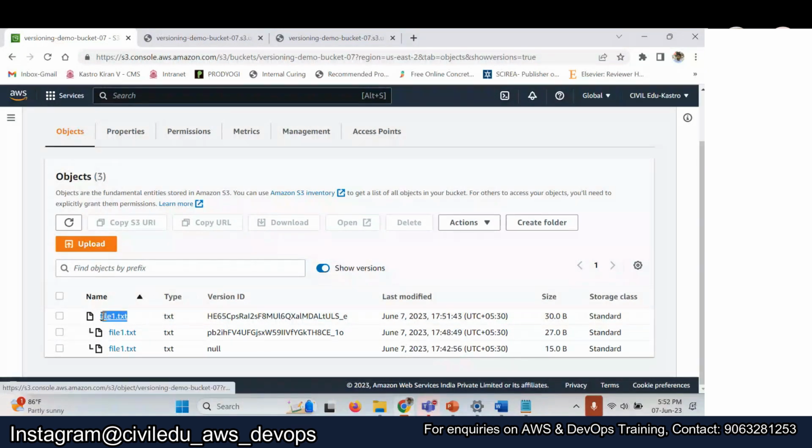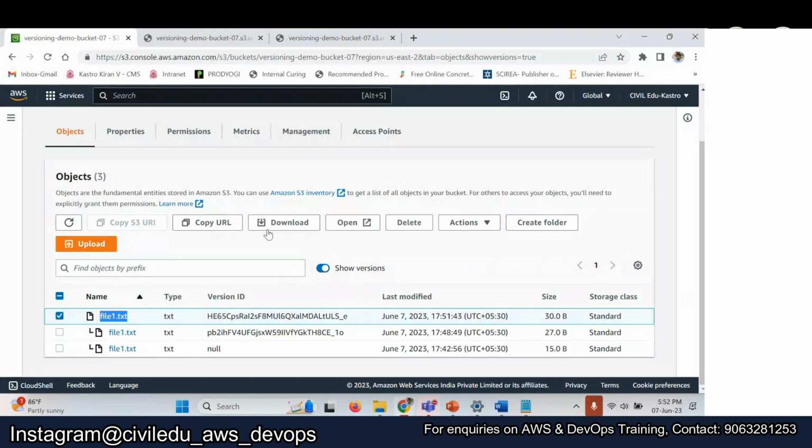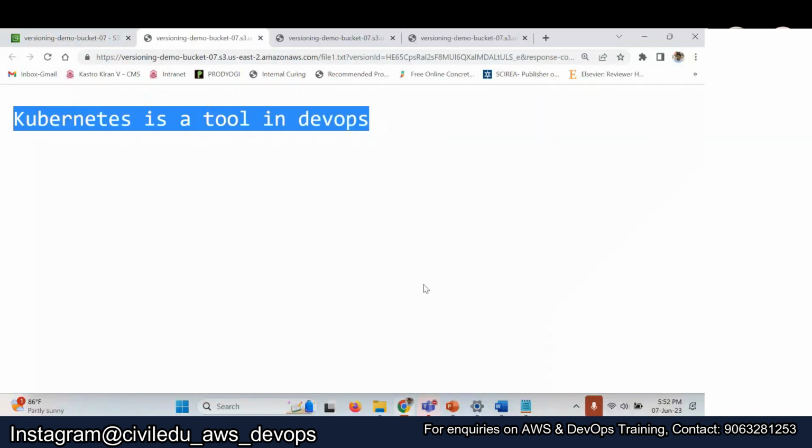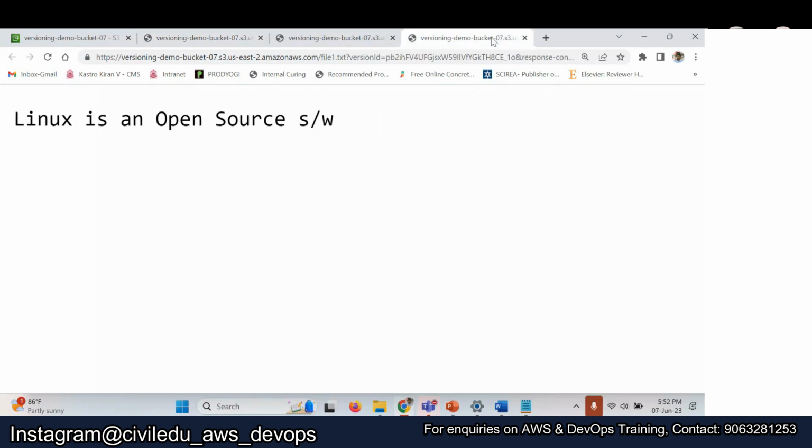Right. So now what will be there in the latest uploaded file? We should have Kubernetes is a tool in DevOps. Let us verify. So just select the latest uploaded file, click on open, and we should see Kubernetes is a tool in DevOps. We are seeing the old content, whatever is available, and we are also able to preserve the latest file as well. That is the advantage of the versioning concept. Okay, that is the entire advantage of the versioning concept.